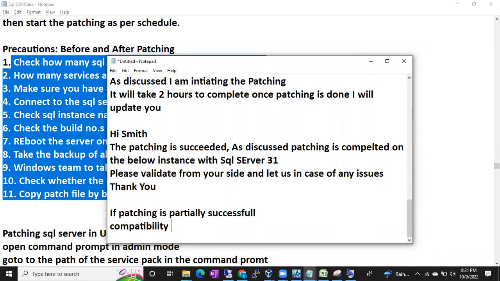Compatibility issues. After patching, the application cannot connect to the database. You will get this interview question: after patching, the application is not able to connect to the server, what will you do? How are you going to fix this issue? They will ask you this question, guys.